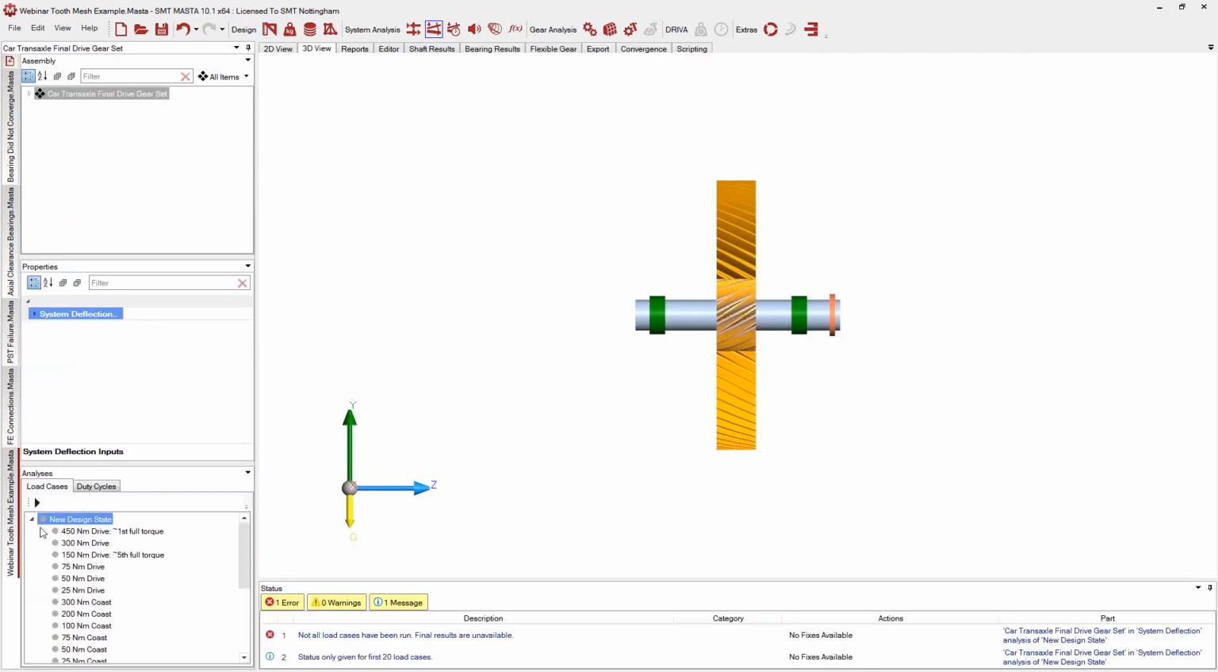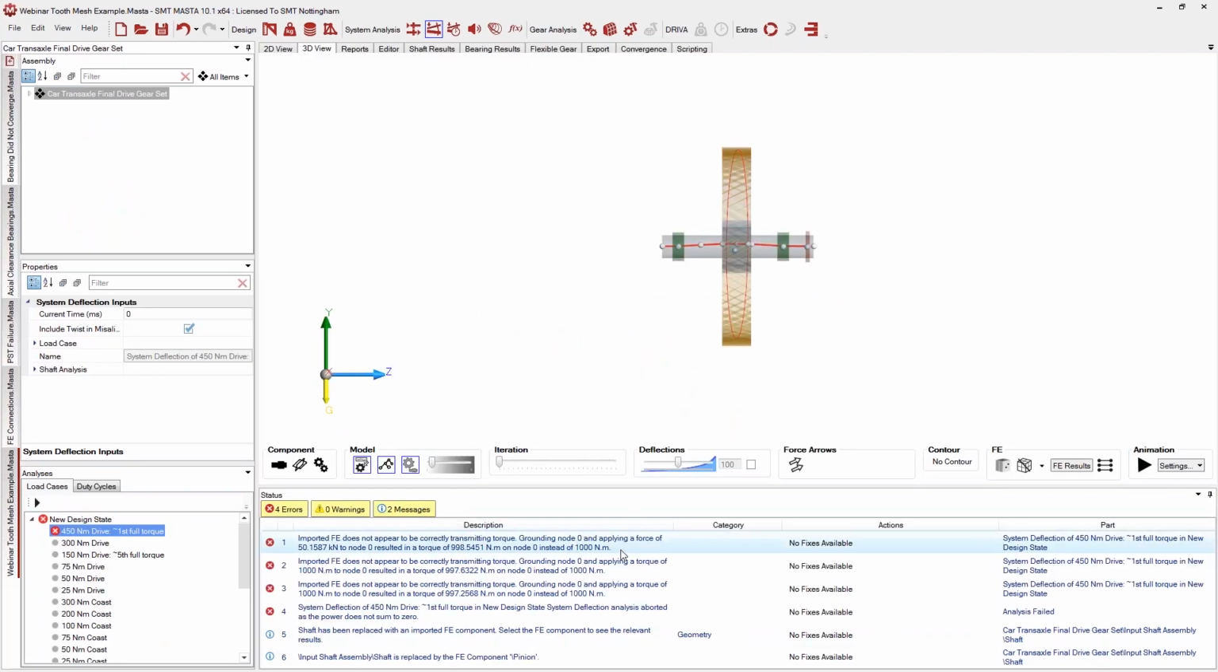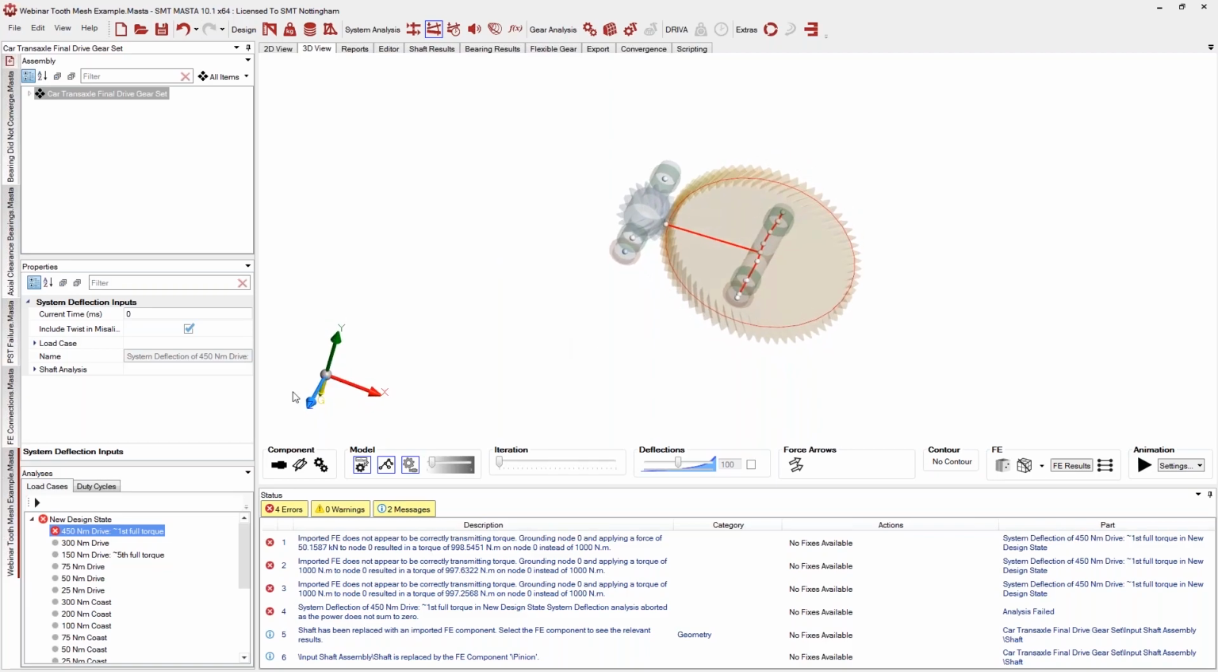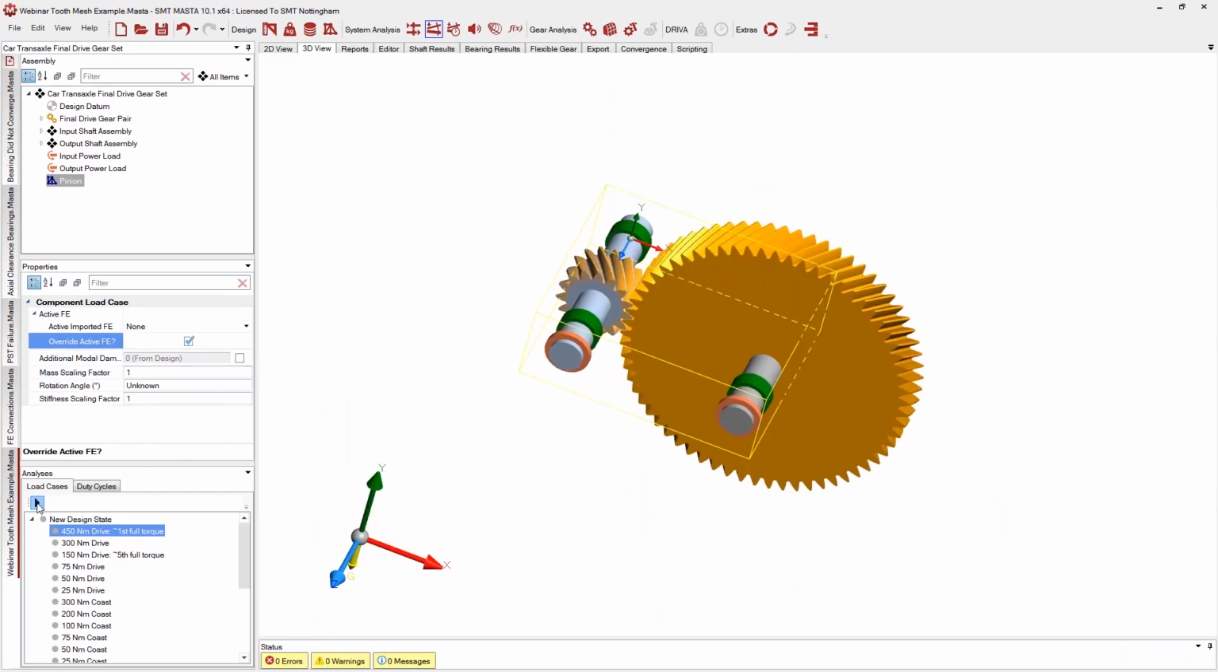And if I go to run this now, we get an error message that says the imported FE does not appear to be correctly transmitting torque. So with this problem here, we can check, just to be sure, that this is the FE that is causing the problem in the model. And if we go into this option here, we can turn the FE off just for this one occasion, and we run it.